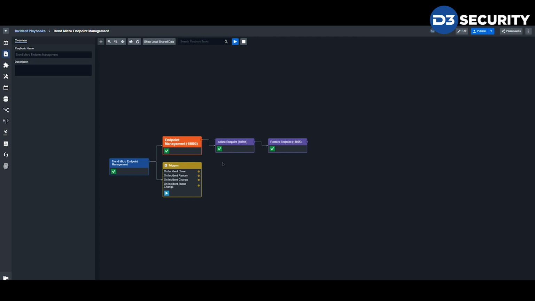By utilizing the isolate endpoint command, compromised endpoints can be isolated either automatically or manually from within Smart SOAR when potential threats are detected. Once the endpoints have been thoroughly evaluated and deemed safe, the restore endpoints command can be used to restore their normal network access, ensuring minimal disruption to operations while also maintaining a secure environment.